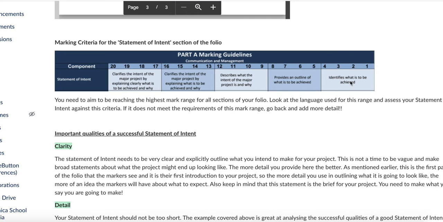If we look down to the bottom end, we can see some of the characteristics where it's really lacking in detail. What you've done here, and this is a very low mark, by the way, is you've just provided a really vague outline of what you intend to do, and it might not even relate to what the finished product looks like.